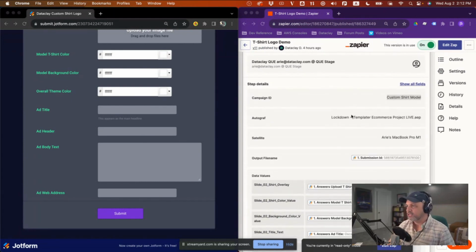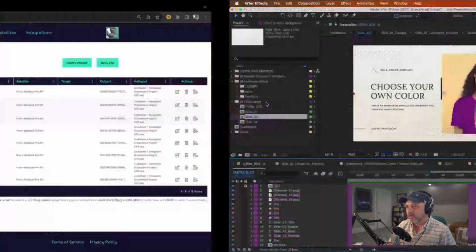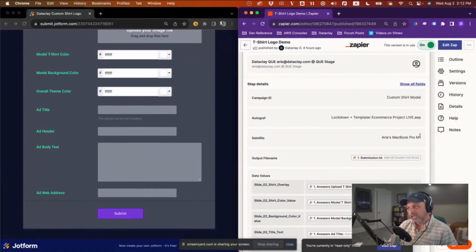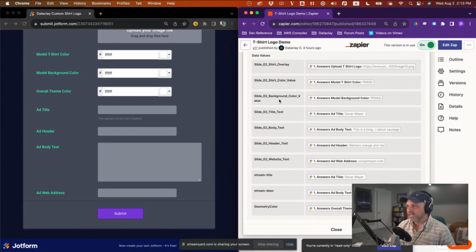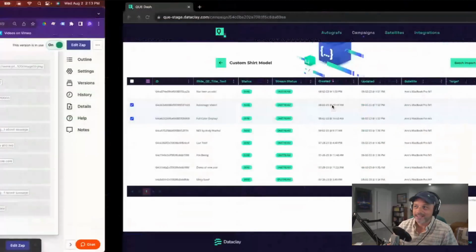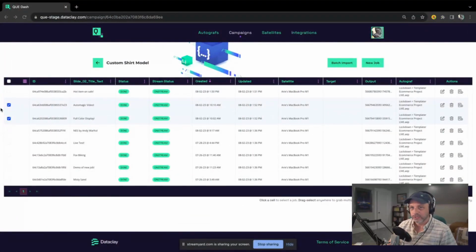And all of these selections down here, I'm not going to go through in detail, but you can see that we've selected the custom shirt model campaign. This is the autograph we're going to use, which has the lockdown, this guy right here. And then the satellite is the machine that the job will be assigned to, namely my MacBook Pro that I'm using right now. And then here's where all these data values map from the form here. So these are the keys and these are the values. So once I submit something here, it goes through this Zap, and then it eventually goes into the campaign.